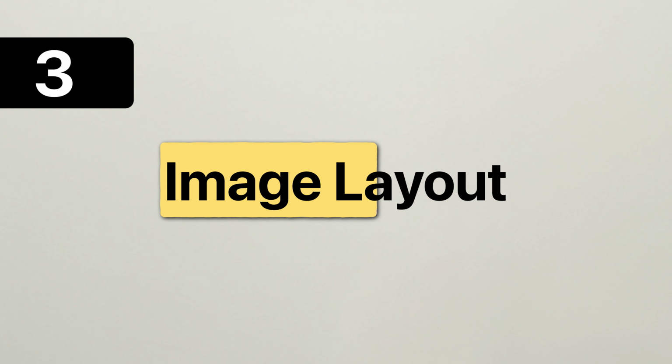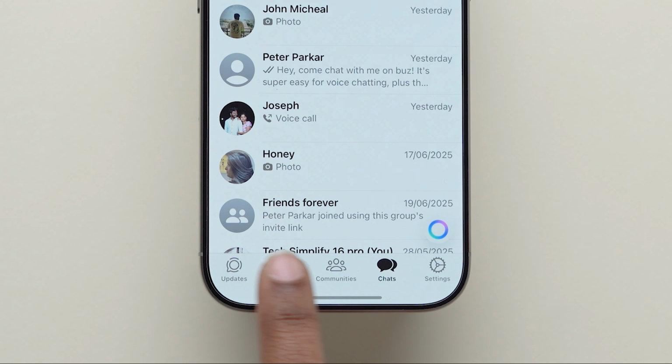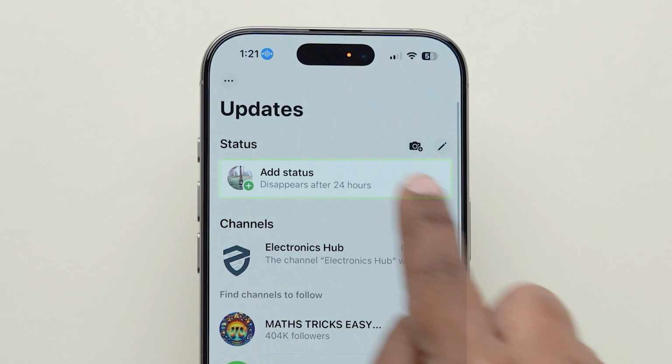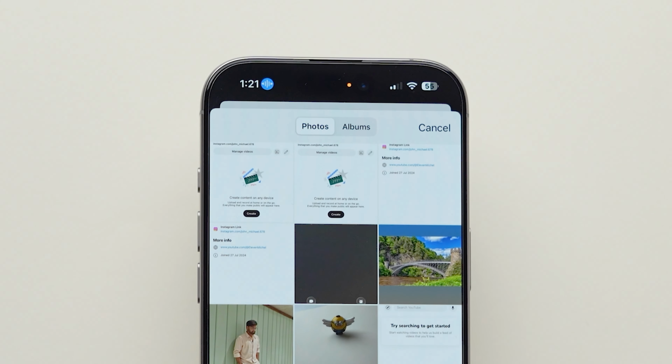And the last one is image layout. In the chats page, look at the bottom and click on the Updates icon. Now tap on Add Status. Here you will see different options. Click on Layout. It will redirect to the Photos app.